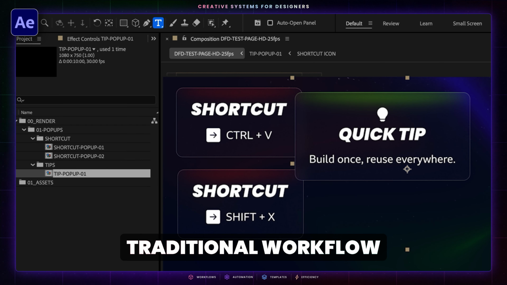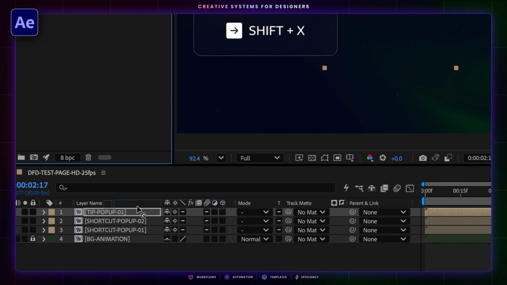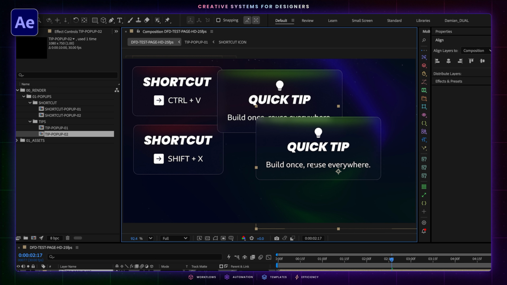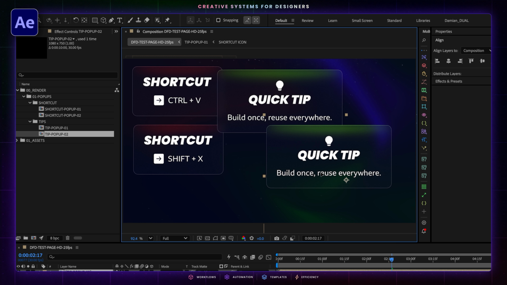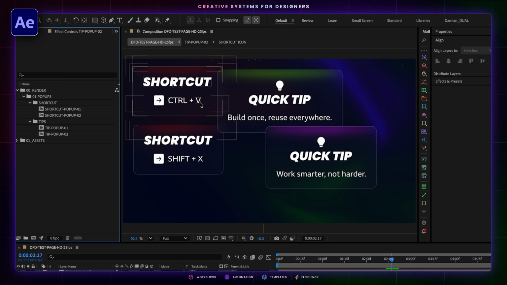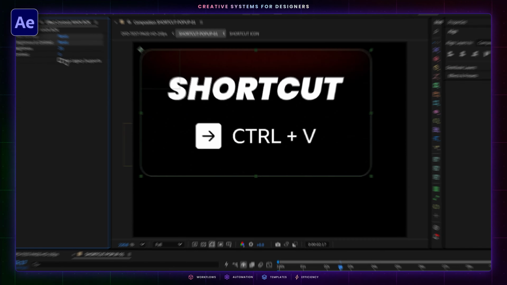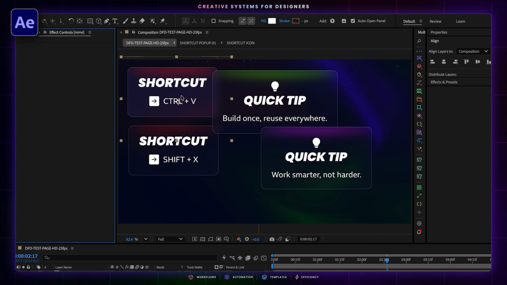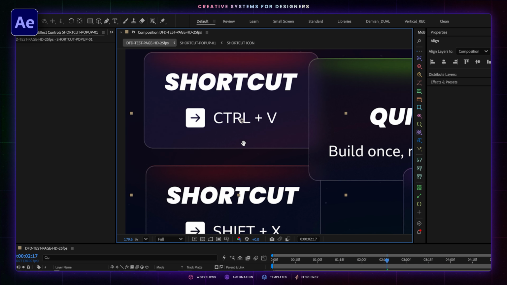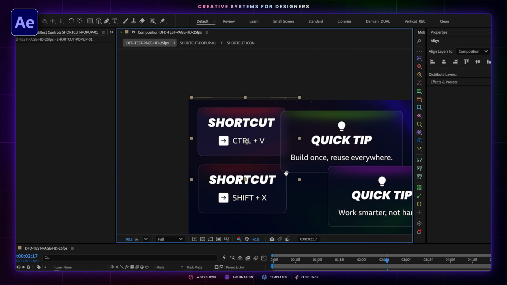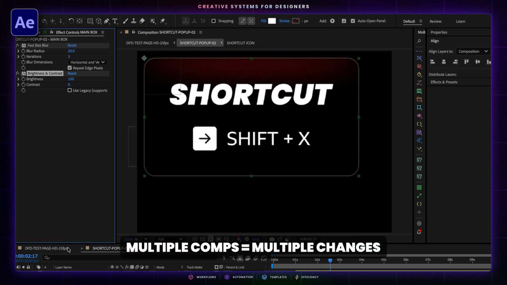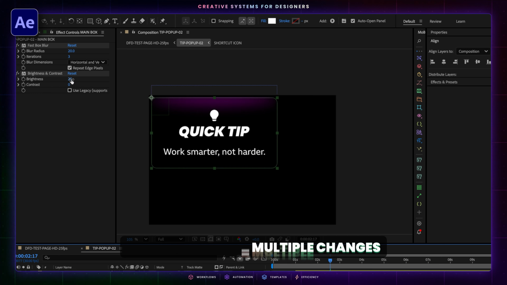Instead of using one composition, you end up duplicating it. Pop-up 1, pop-up 2, pop-up 3, and before long, your project starts filling up with almost identical compositions. Now, if I want to brighten the background, I have to open every single one and repeat the same change. It works, but it doesn't scale very well.